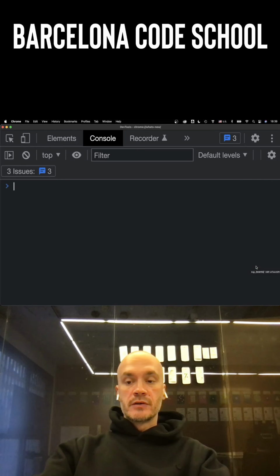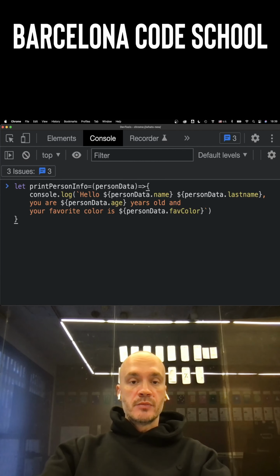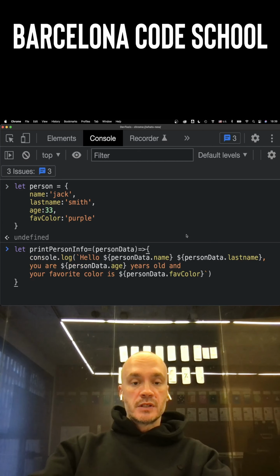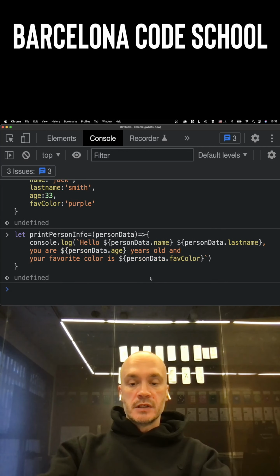Destructuring objects in JavaScript is a very useful technique to extract data from an object and use it as separate variables. For example, we have this object called person with keys name, last name, age, and favorite color. And then imagine we have a function which takes an object as an argument, and then we print a message. We want to print name, last name, age, and favorite color. We have to refer to this object every time we want to use a key inside this function, right?